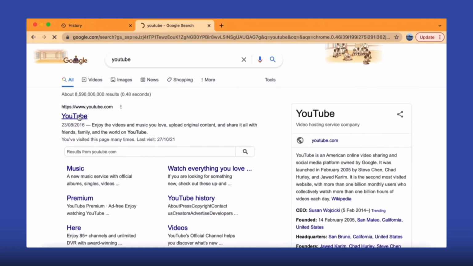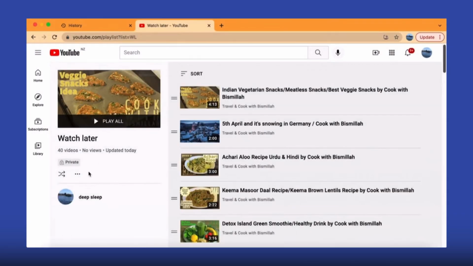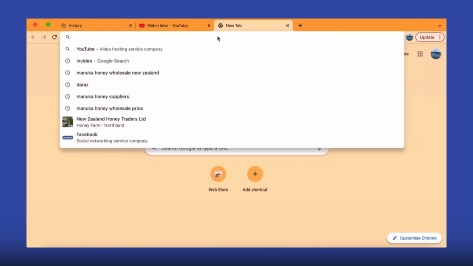Firstly, you have to go on to YouTube, then open up your watch later by clicking the three lines on the side of your screen. As you can see, we will have these videos that we want to delete.